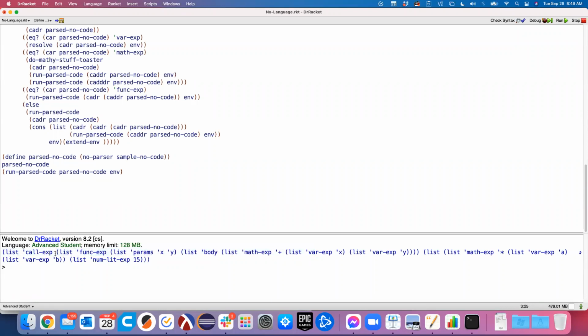So I'm looking at this. Take the cooter, take the cooter again, which gives me this, and take the car of that. So CADDR, right? Let's confirm that: cooter, cooter, car. That'll give me my list of variable names. So for my list of variable names, I'm going to do the CADDR of parsed no code.